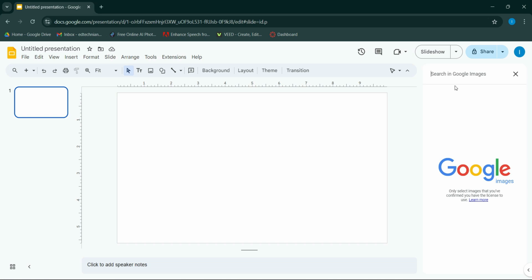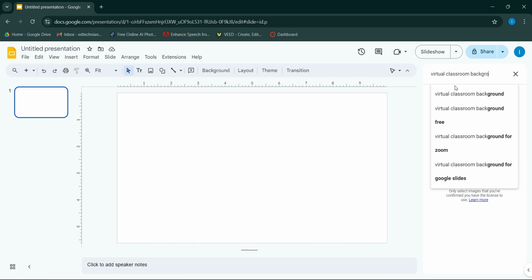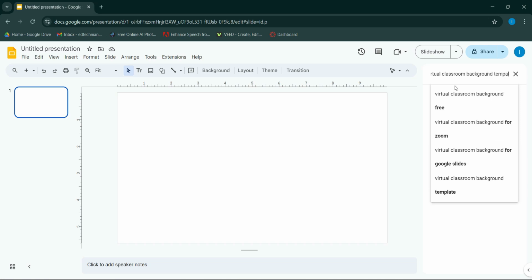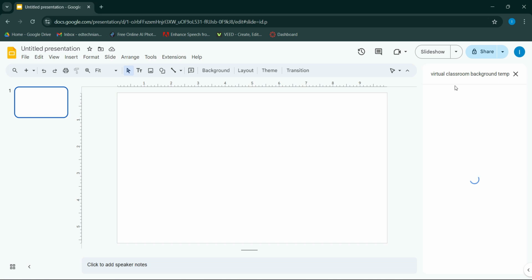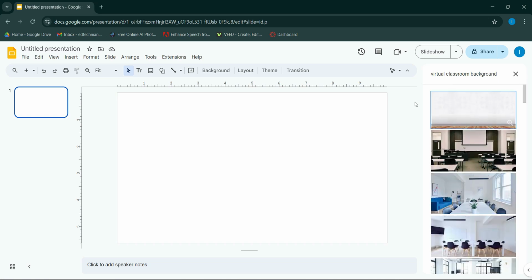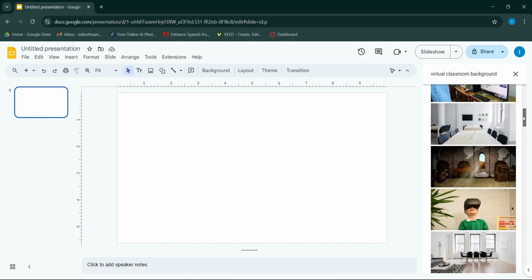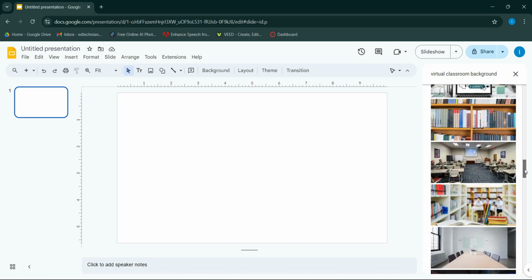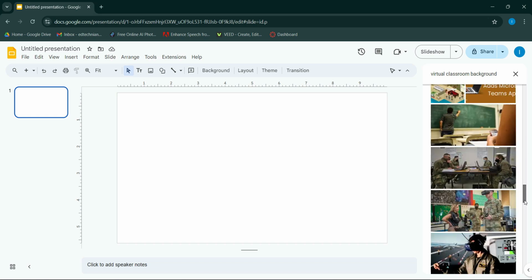So from here, I can start writing in keywords like virtual classroom background template. And this should hopefully provide a few options for me to pick from. And you can add more details to get something of preference.